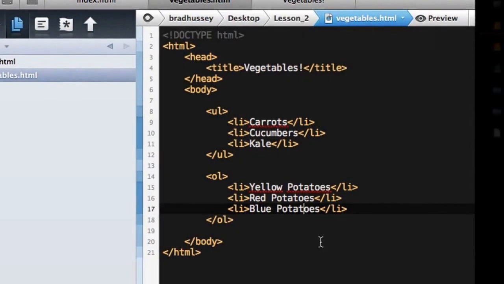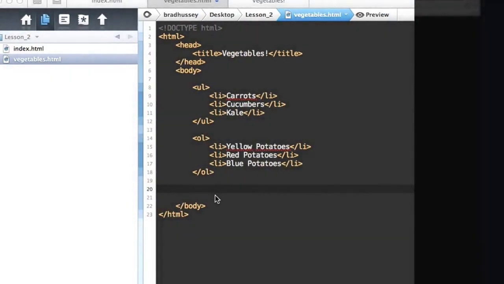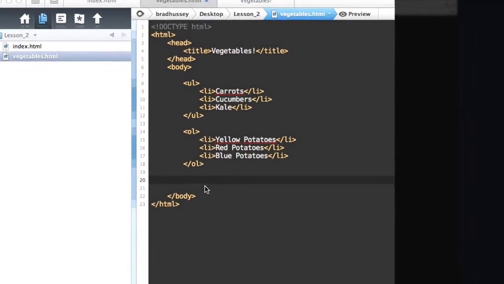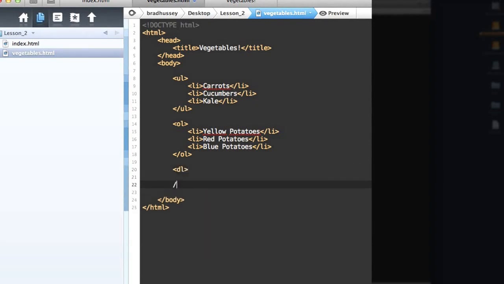All right, next up we have the description list. The description list is the least popular list that is used. Ordered lists and unordered lists are the most common, but description lists are totally valid and they can have a great use. So let's add a description list. It's a little bit more complicated than the unordered and ordered lists. So start by adding a DL tag for description list.